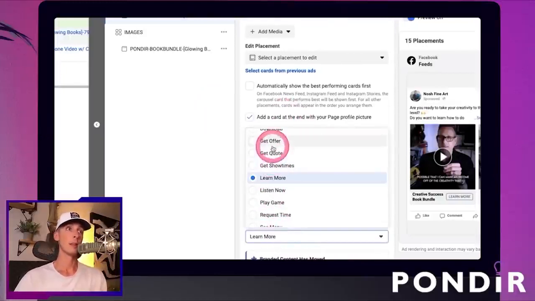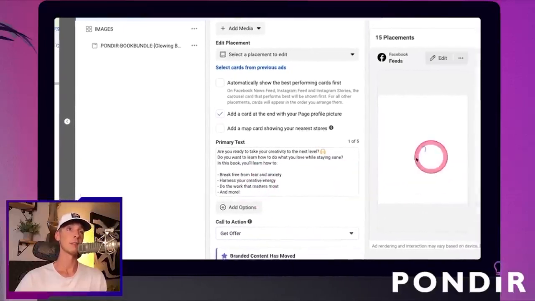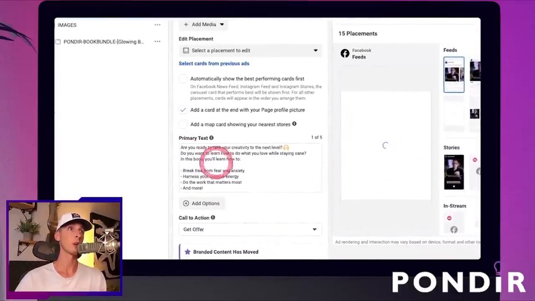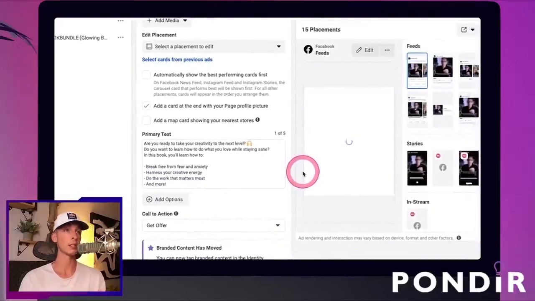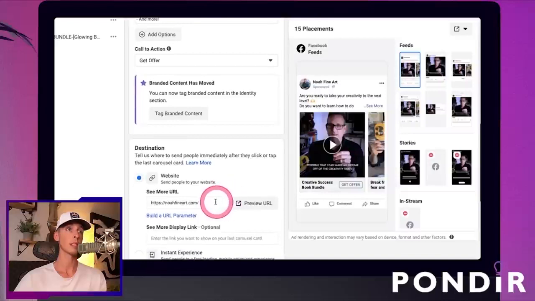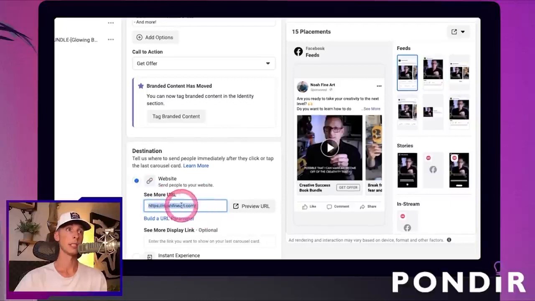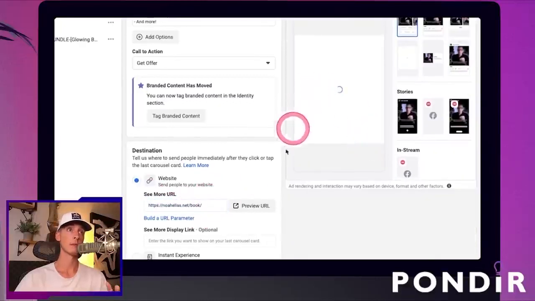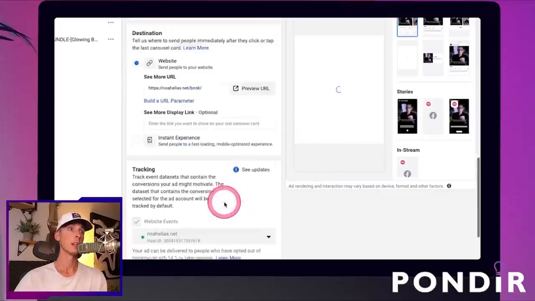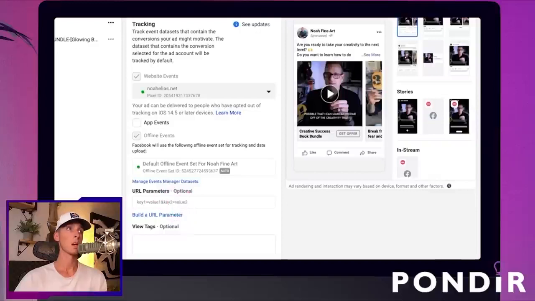Let's do a get offer on this. I like get offer on this one because I refer to the bundle and we're showing multiple carousels and just having some variety in our ads. Okay, perfect. So we'll paste in the URL down in the see more in case they click one of the other buttons here. And make sure the pixel's set up. You're good to go. Okay.